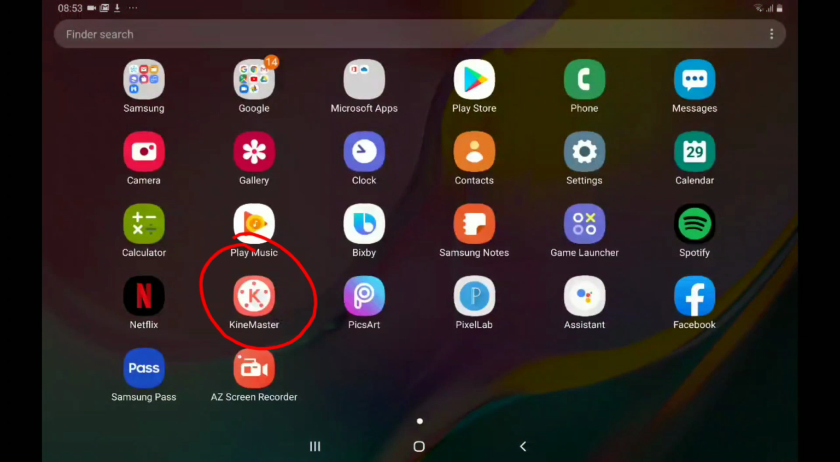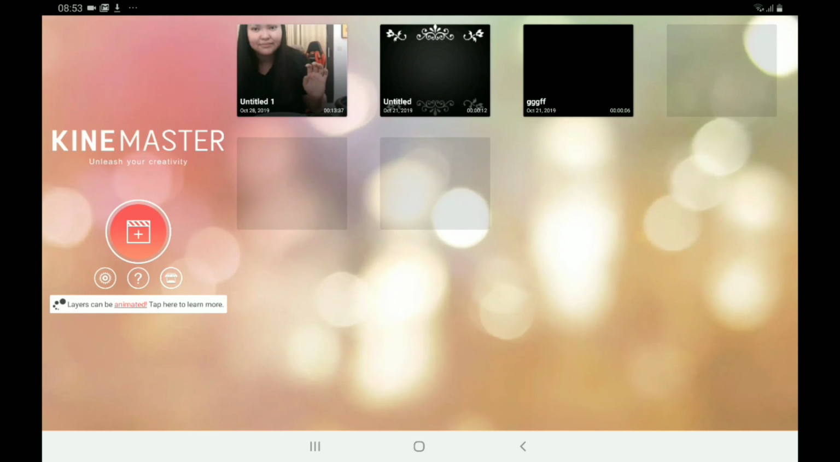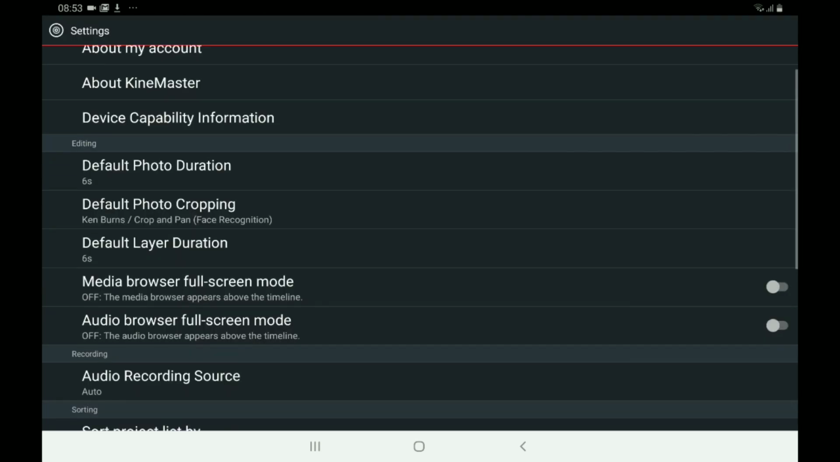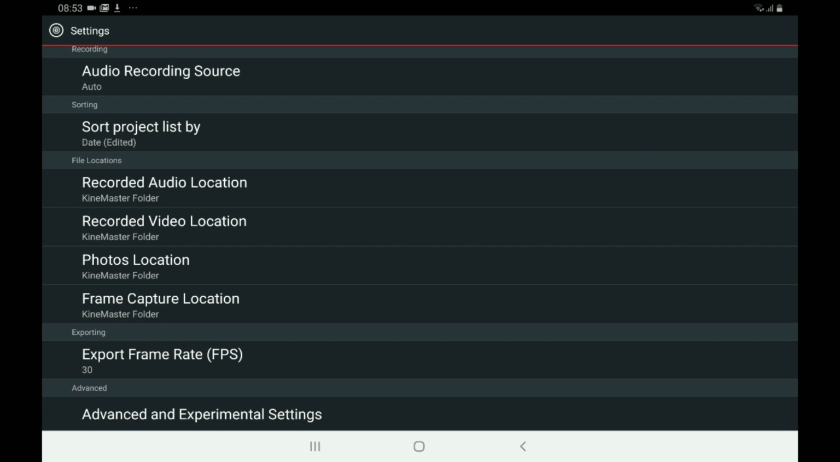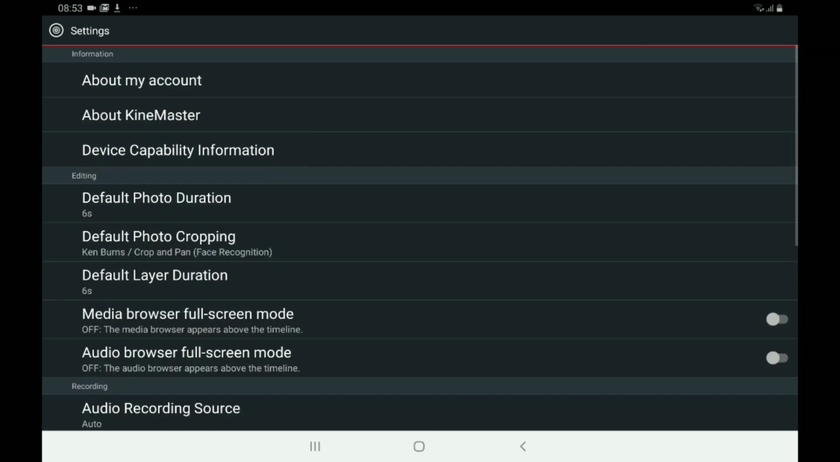First, you need to open the Kinemaster app. Then go to settings. Select the device capability information. You need to click that one.